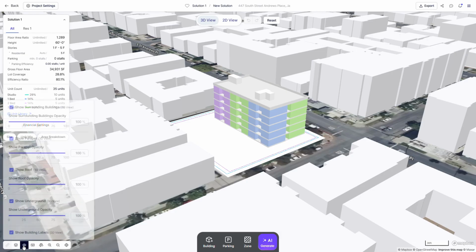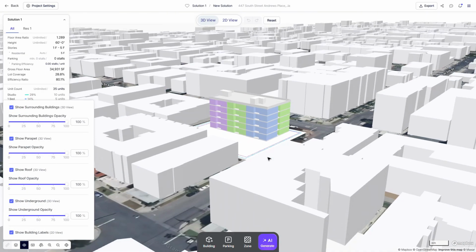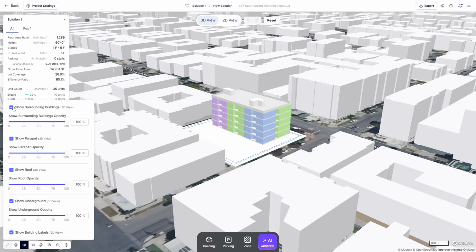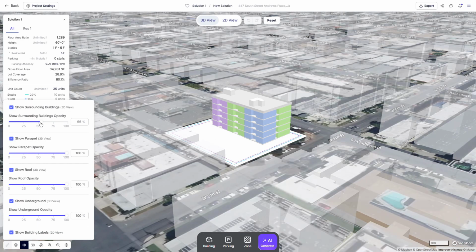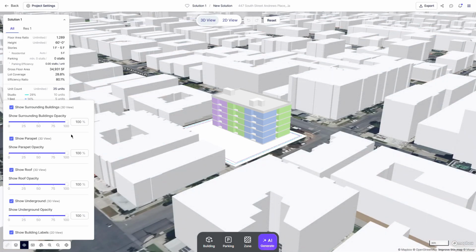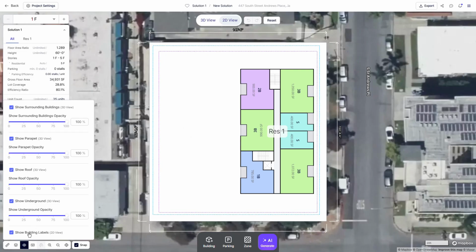Click Building View options to control what buildings you see. You can show or hide nearby buildings and adjust how transparent they are. You can also turn parts of your own building on or off in the 3D view or control its opacity, such as the parapet in the roof, roof structure, and underground parts of the building. Additionally, you can show or hide building labels in 2D view here.